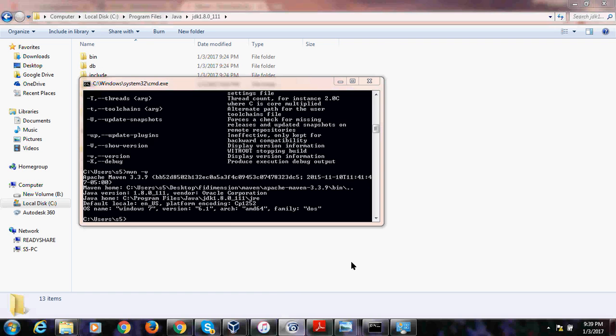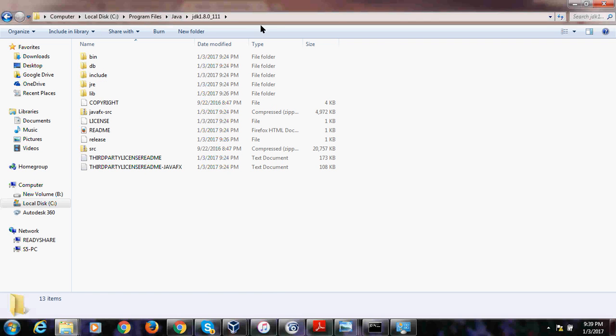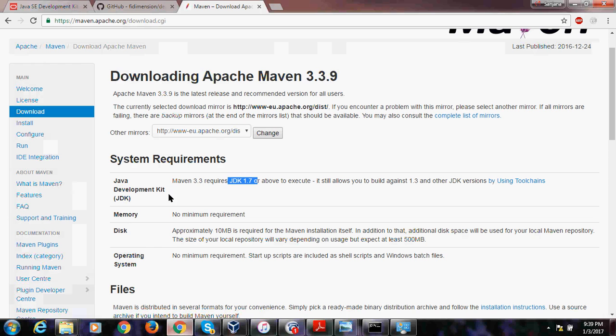Link to download Maven? Sure. You can ask me as many times as you want. I will just copy this particular link. I will be sharing this link in email too. This is the link to download Maven.